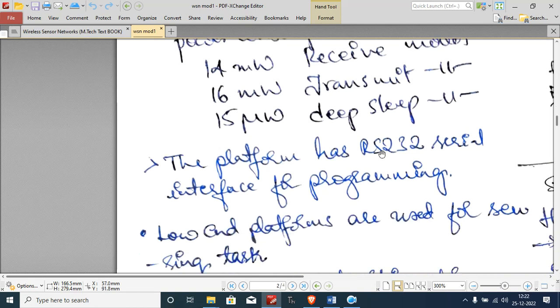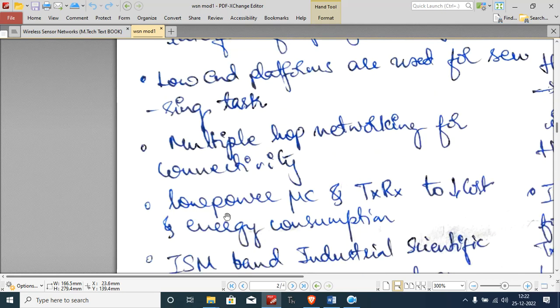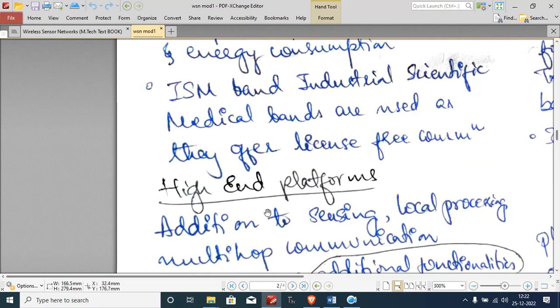The platform has an RS-232 serial interface for programming. Low-end platforms are used for sensing tasks. Multiple hop network for connectivity. These low power microcontrollers and transceivers are used to bring down the cost and energy consumption of the distributed wireless sensor network architecture, and they are all based on the ISM frequency band, because it is unlicensed and can be used freely for communication.